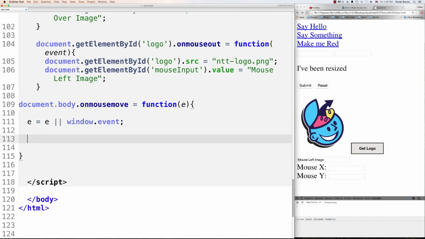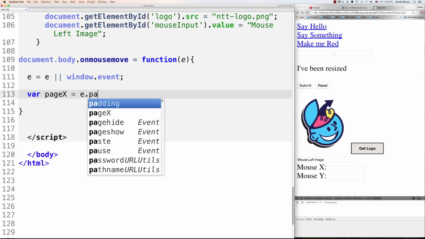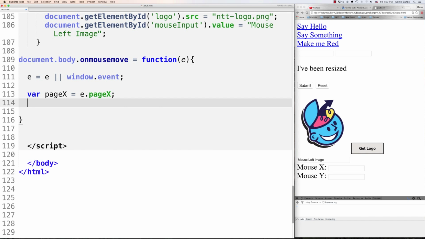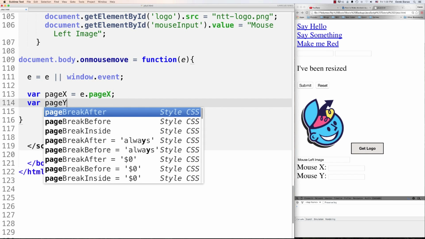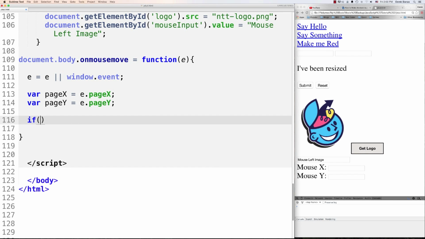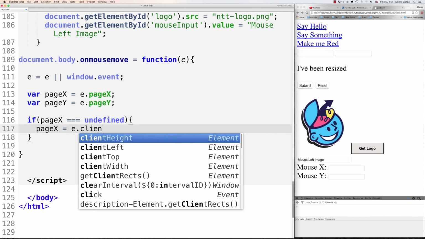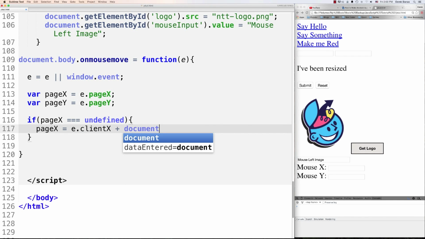Now what we're going to want to do is get the page X and page Y positions, which are going to be the mouse positions relative to the HTML document. So we'll go page X is equal to E.pageX, and then we'll also go variable and create the same thing for page Y is equal to E.pageY. Then we're going to verify that page X is equal to undefined.